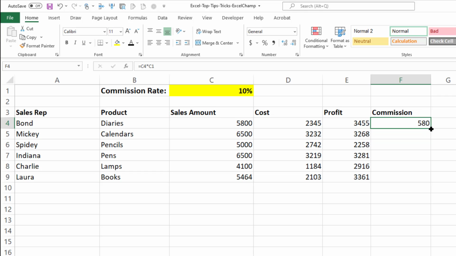And as usual, we will double click or drag down. Since we just learned the double click, I'll double click. And we see a strange result. There's no commission for Mickey, and there's a strange value error for Spidey, and the rest of the staff are getting huge millions of dollars in commission. I'm sure if we continue like this, our company will soon go bankrupt.